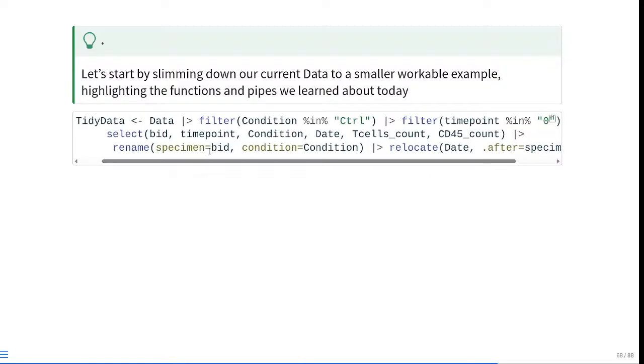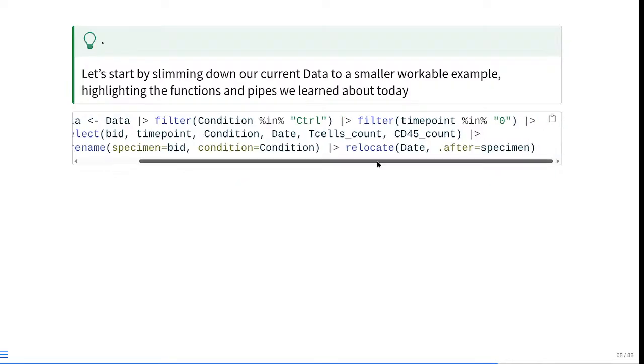And then that's being passed to the rename function, which is just going to rename condition as lowercase condition, and then it's going to rename the bid column as the specimen column, just so we don't get confused. And then for the final passing through a pipe, it goes to relocate, which is basically saying, hey, please go ahead and place date after the specimen column.